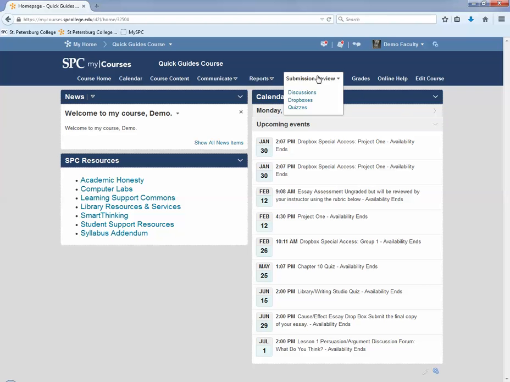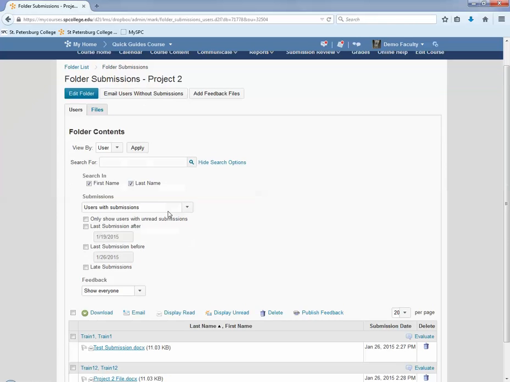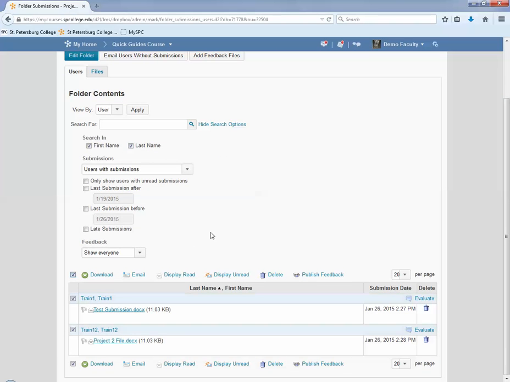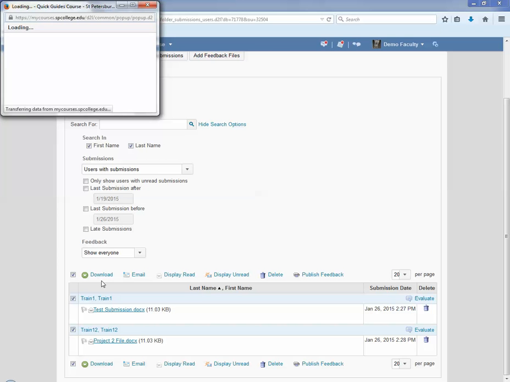I'm going to click on the Submission Review tab on the navbar, click on Dropboxes. I'm going to click on the name of the Dropbox to view the submissions. I'm going to click the top checkbox next to Download to select all of the files. I'm going to click Download. A pop-up window creating a zip file will appear.